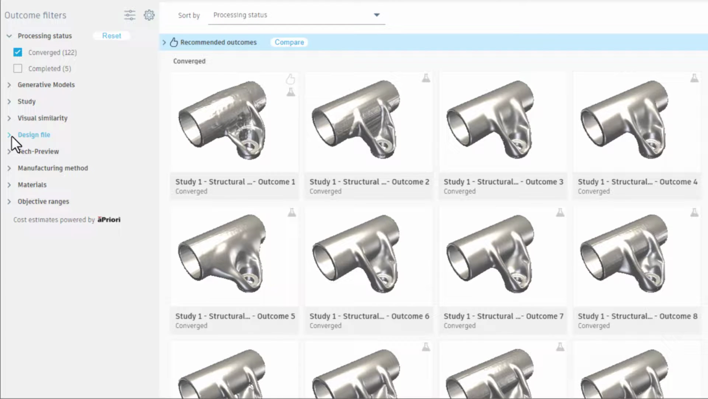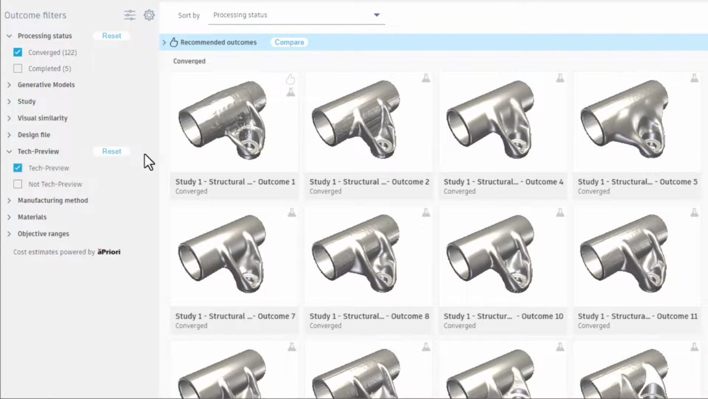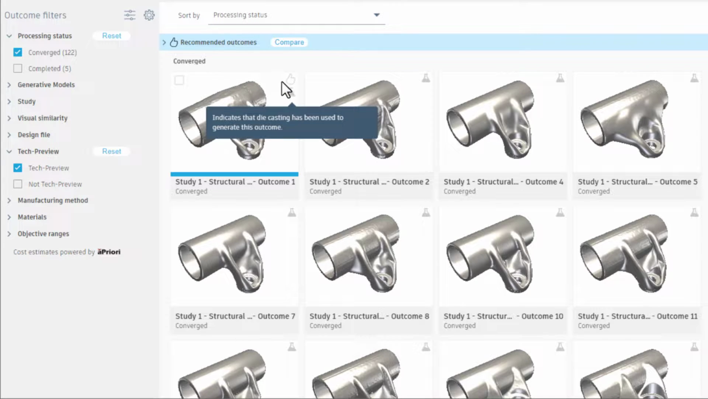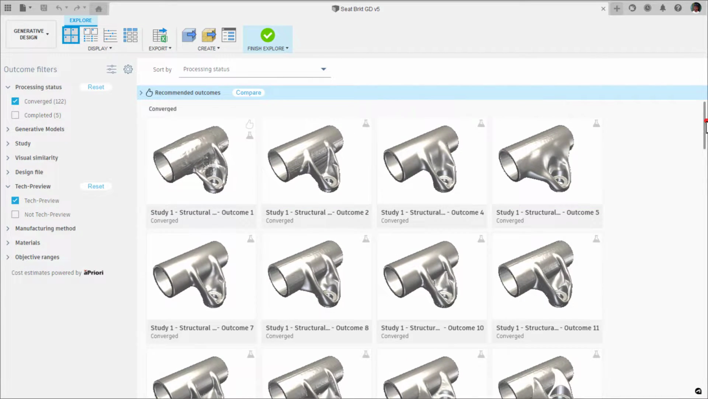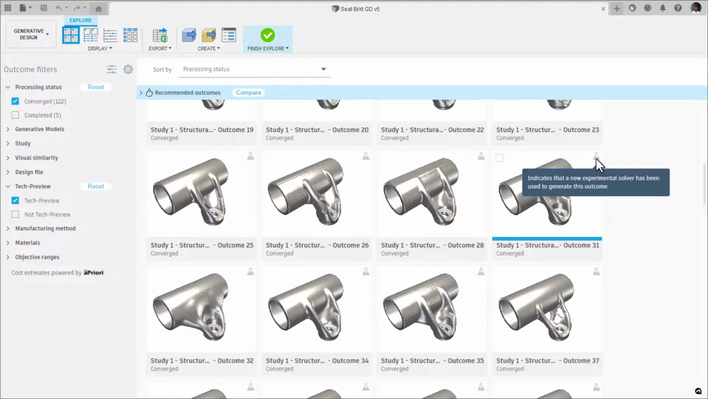And here we have design file. Here, tech preview. Technology preview is the thing that I told you about, right? So this filter icon indicates that sometimes die casting can be done, and for some other outcomes, it says that the new experimental solver has been used to generate the outcome. So this filter may indicate that it can be manufactured by using die casting, or else the outcome was generated by using the new experimental solver. Fusion 360 recently introduced the new experimental solver, in which the designs were better. I'm going to reset that.